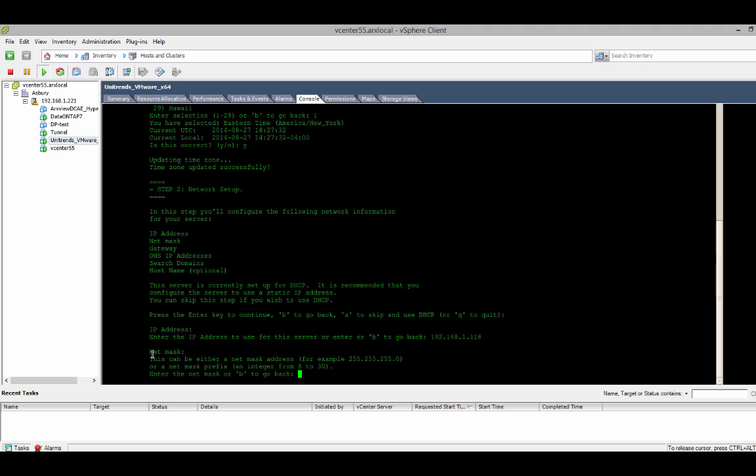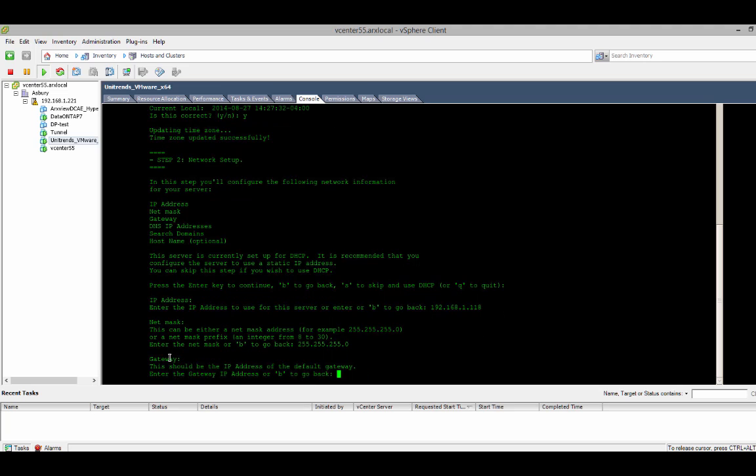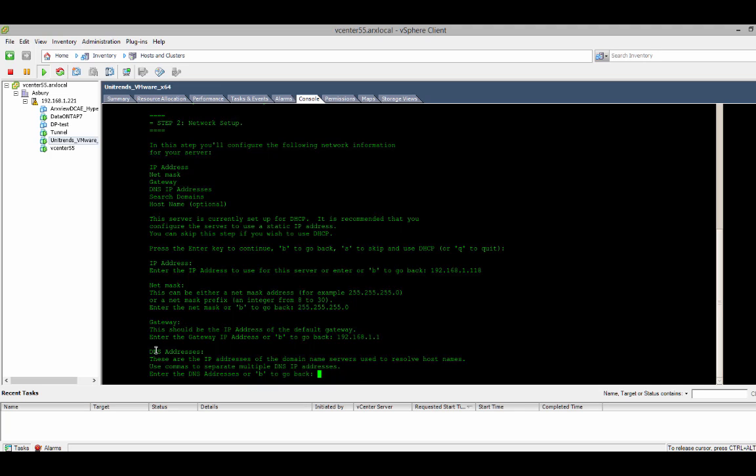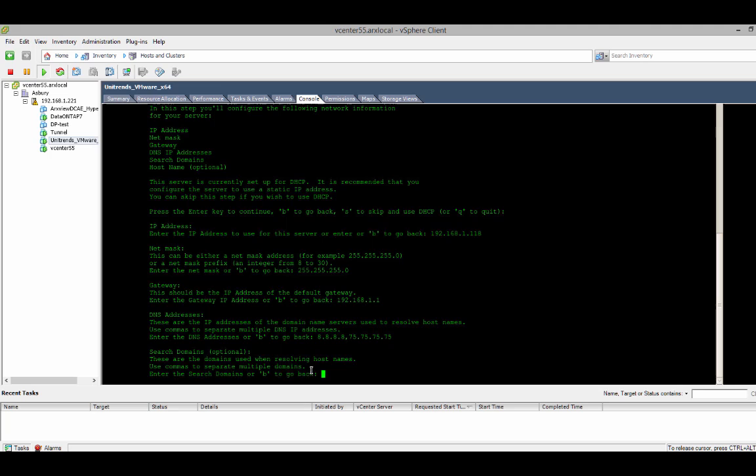And then the subnet mask. And the gateway IP. For the DNS servers, you can add a comma-separated list of DNS servers here. I'll just put in 2, but additional servers are supported. And then the network domains. This is also a comma-separated list. In my case, I'll add 2, and then continue.